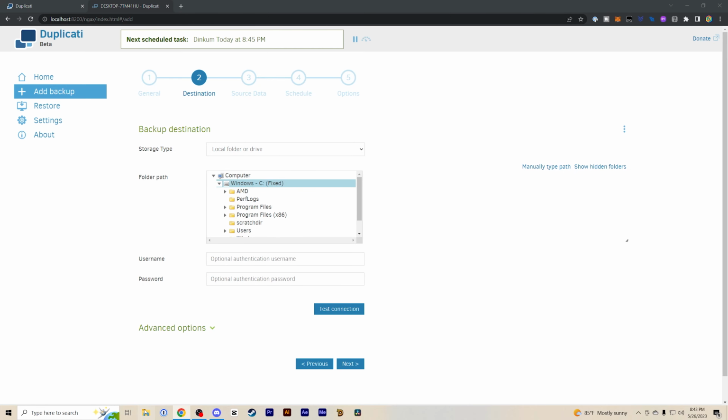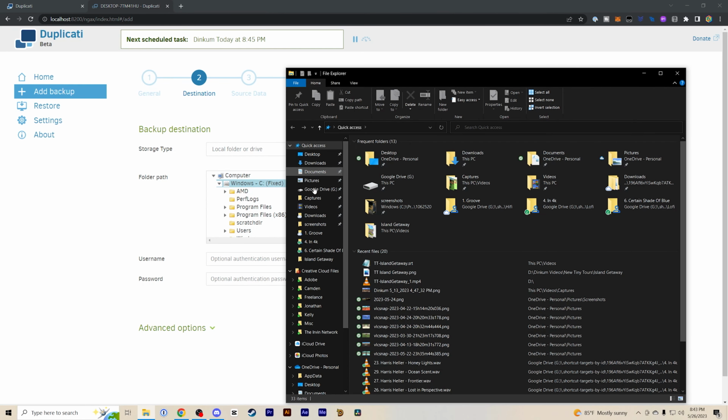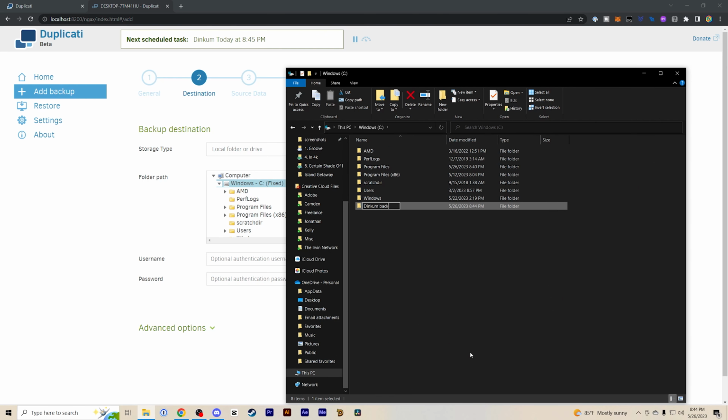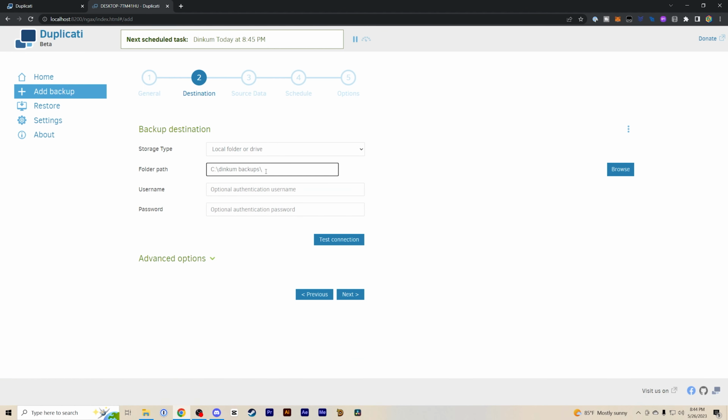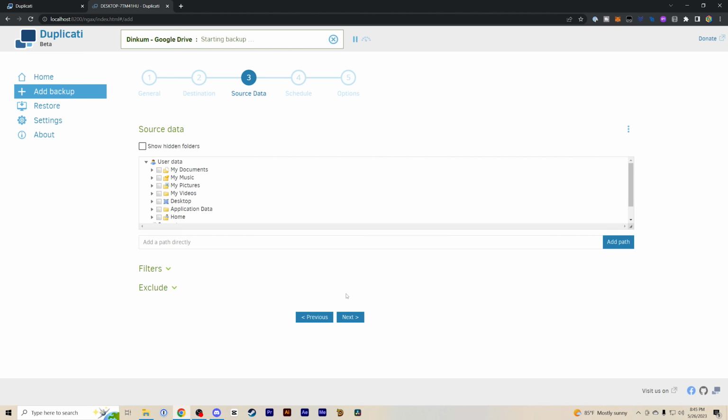So I'm going to create a new folder on my C drive. This new folder, I'm going to call it Dinkum Backups. Since I know the name of the folder, we're going to manually type in the path. I'm going to add the trailing backslash. Windows typically likes that sort of thing. So we have this folder here as our destination. We're going to hit next.